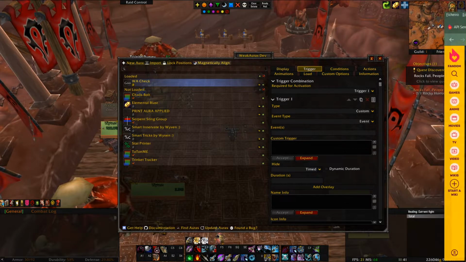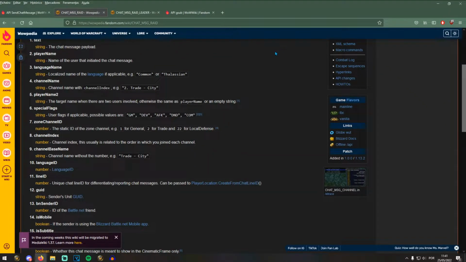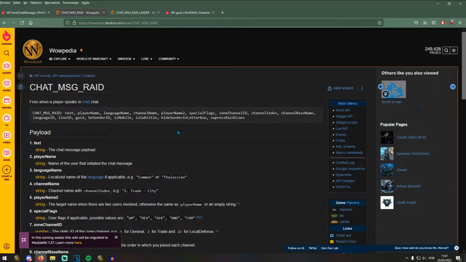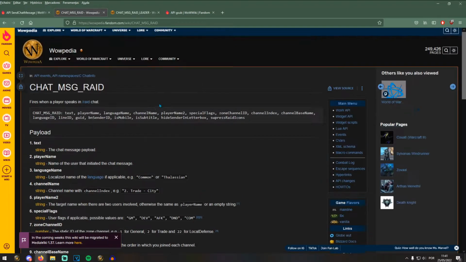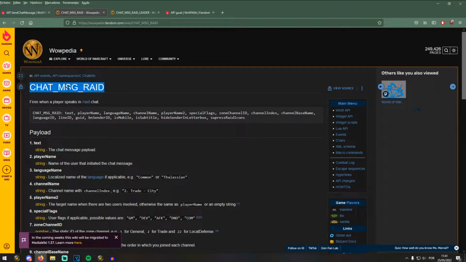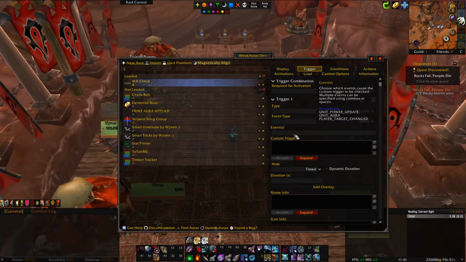For this, I really advise getting into the APIs. There's a bunch of APIs on Wowpedia and such, and all you need to do is go on Google and type something like WoW API and then raid chat message, for example, and then you get this. And this is the event that happens when I put a message there. So CHAT, all in caps, CHAT_MSG_RAID.